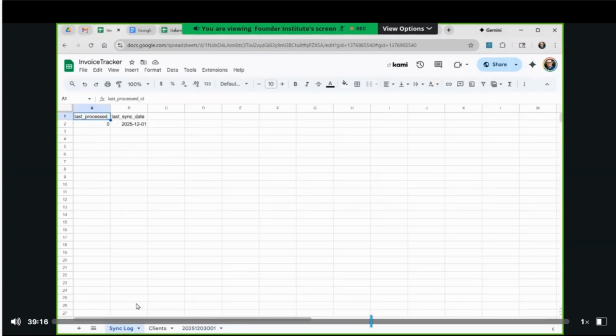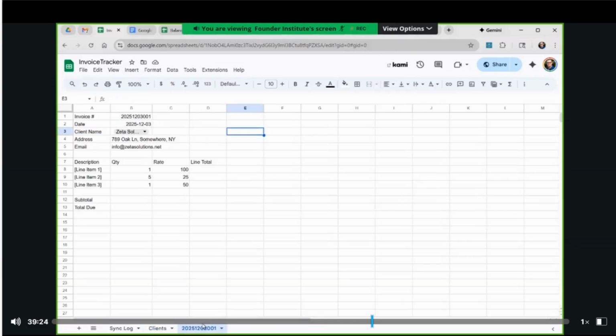Here's a sample, like I said, of what it was doing. And right here, I have all my clients so that I can just use this drop down. If I switch clients, it changes the address and email address for me automatically. That's why this is so powerful. And this is just a Google Sheets thing, right? It ain't rocket science.